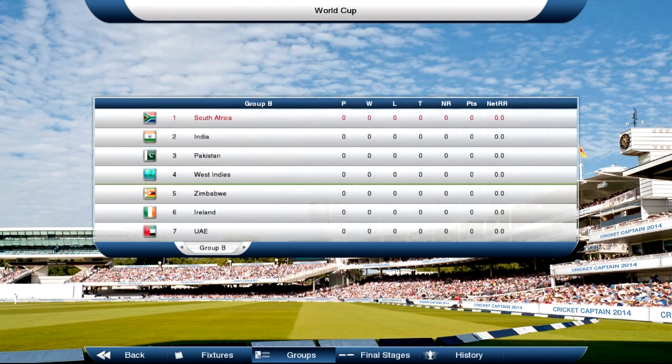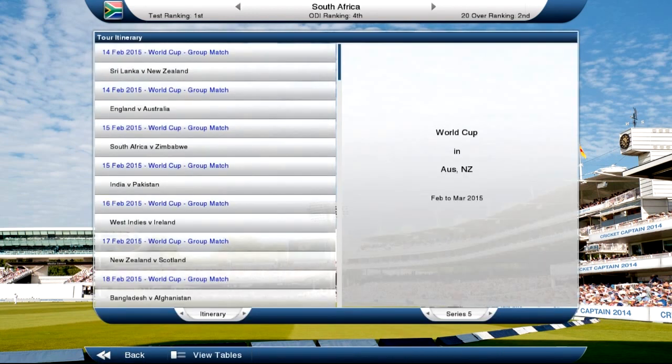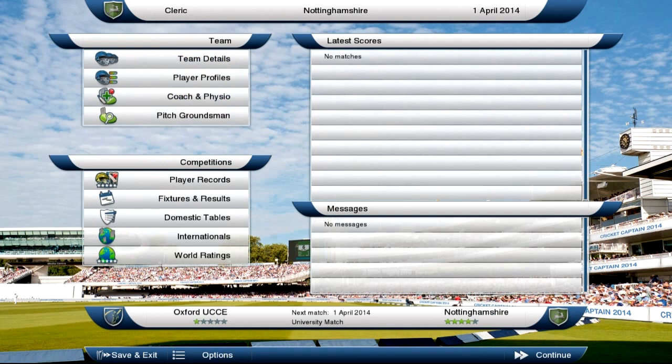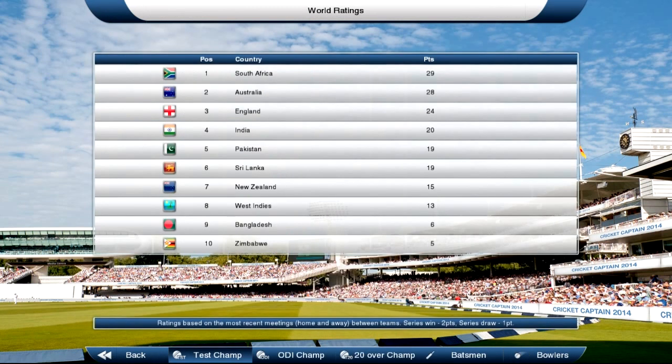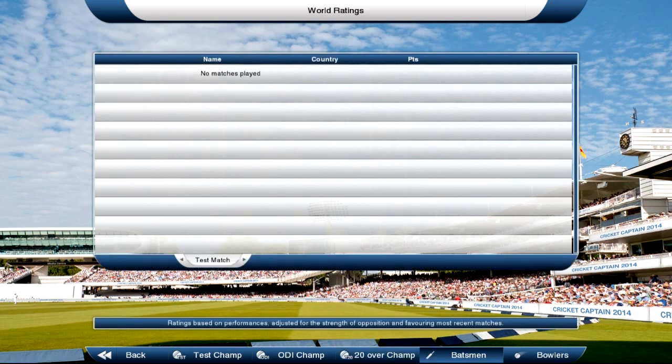And this itinerary, I think, is very accurate because South Africa just played against Sri Lanka and beat them 1-0 in a series, which I'm very proud of, guys. This also shows the rankings: test rankings, one-day rankings, and T20 rankings. It also shows the different rankings for batsmen and bowlers. Very, very interesting.